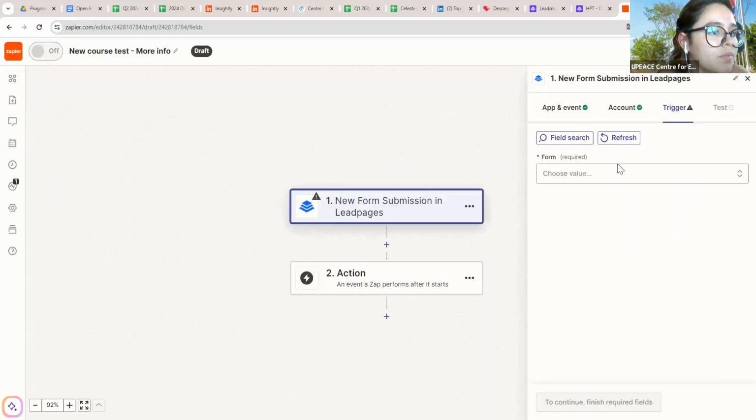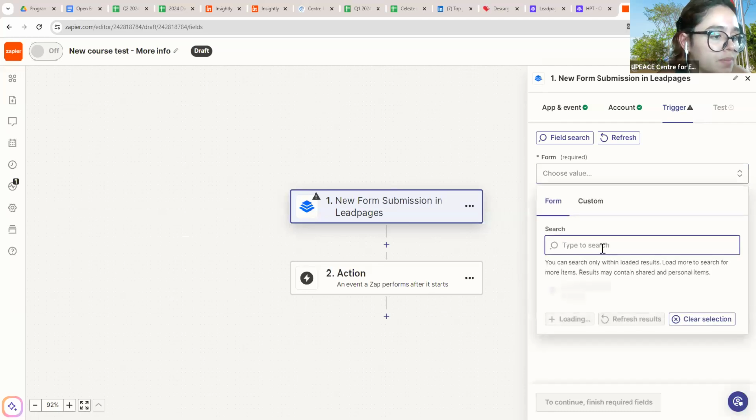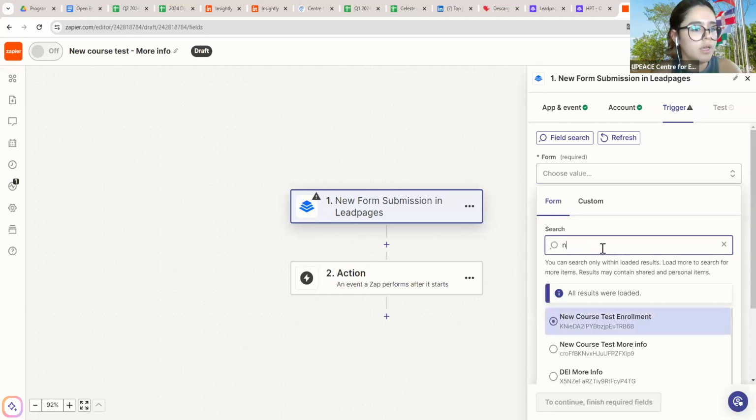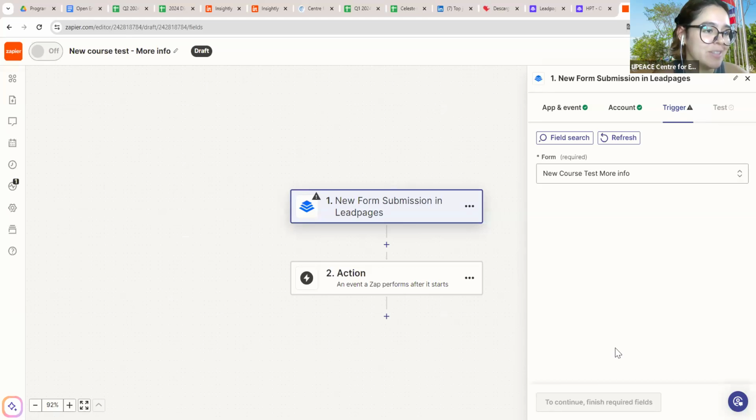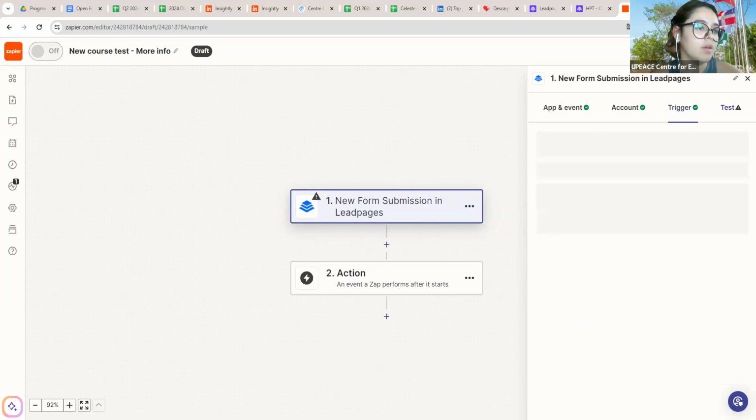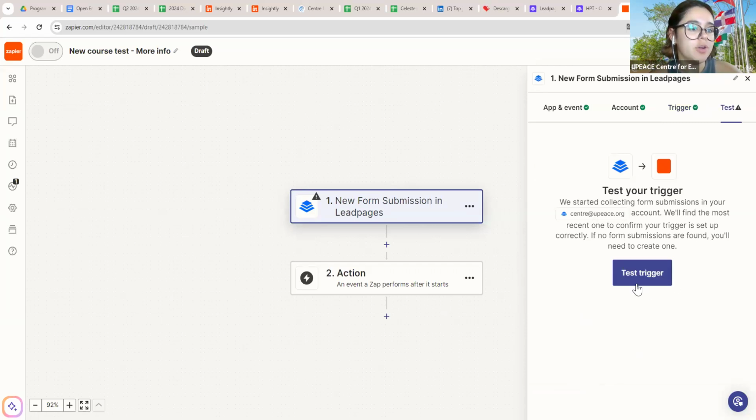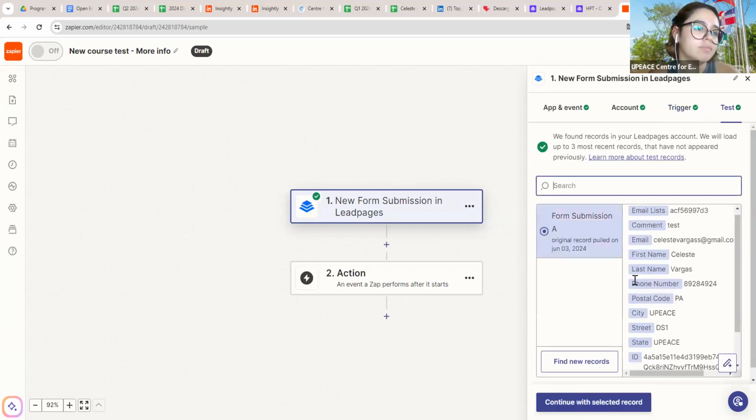Okay. Form. We called it, there you go. New course test, more info, new course test, enrollment. I get super happy when these things work. So we're telling Zapier, okay, we want you to work with this form. We want you to work with this button. Continue. Test your trigger. We wait.